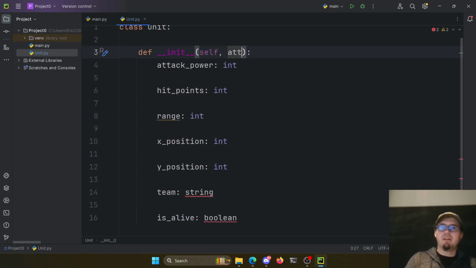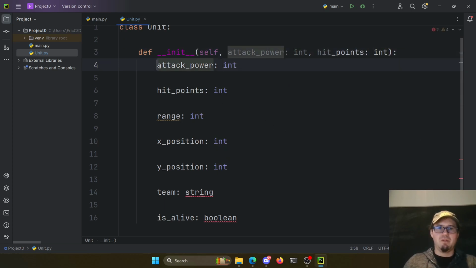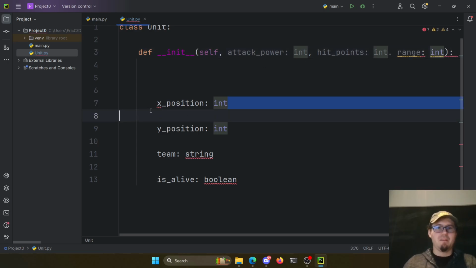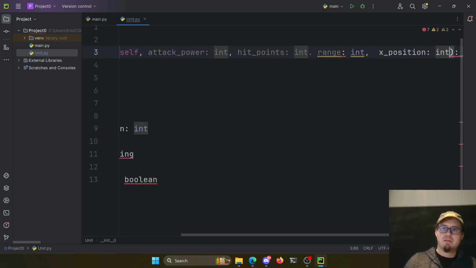So we can say, hey, I want an attack power. I expect it to be an int. Again, that's just optional here, but it's a nice little hint to tell us what it should be. And then we should have a hit points, which should be an int. And we can have range as an int. I can just copy paste these, can't I? Range as an int. We can have X position as an int.